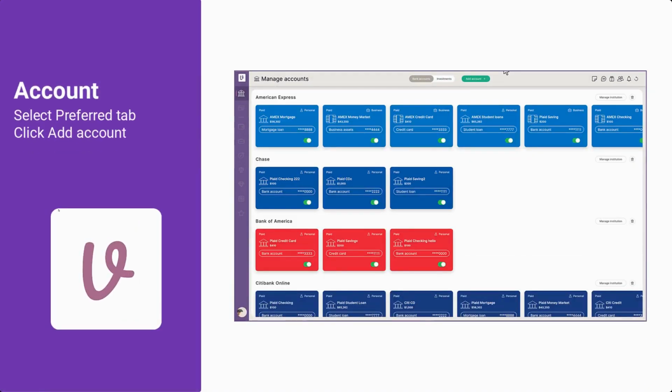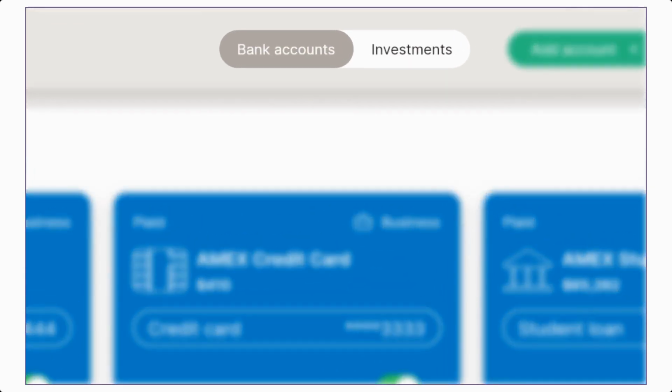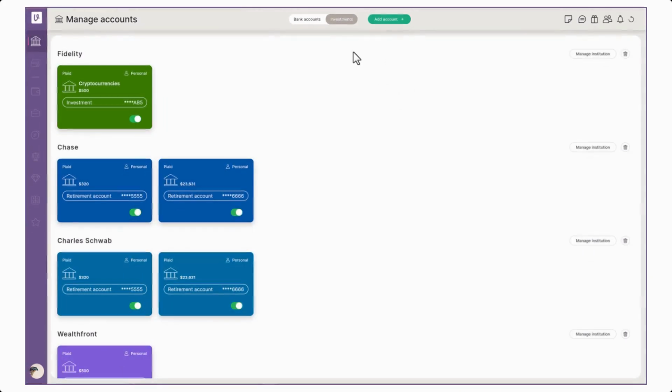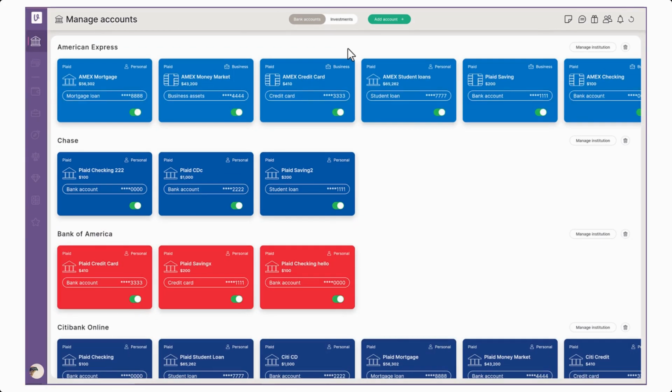Adding an account is a breeze. Each account is categorized as either a bank account or an investment account. Make sure you're on the correct tab, depending on whether you're adding a bank account, credit card, student loan, mortgage, or any non-investment account. Simply click here to get started.